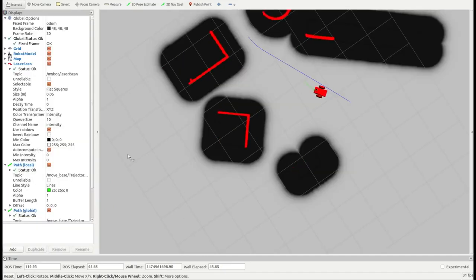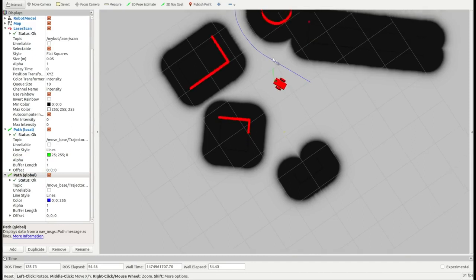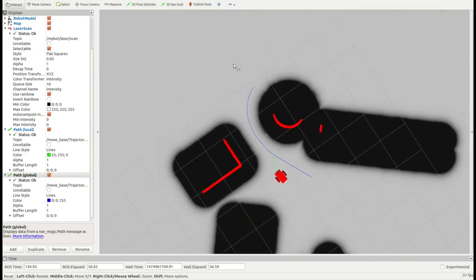I've added visualizations for the paths. The local path is identified in green, this little thin green line here, and the global path, where it's going, is represented in blue here. So I give it a destination right here, and the robot's slowly making its way around to that point.